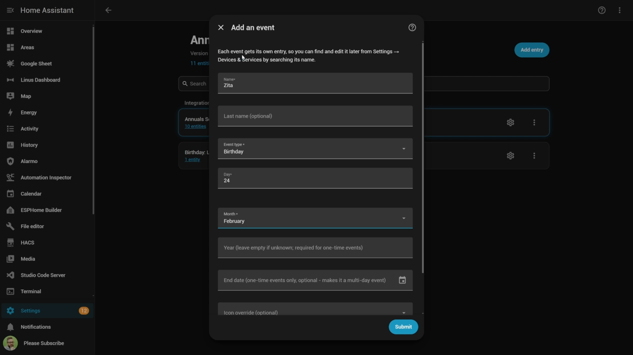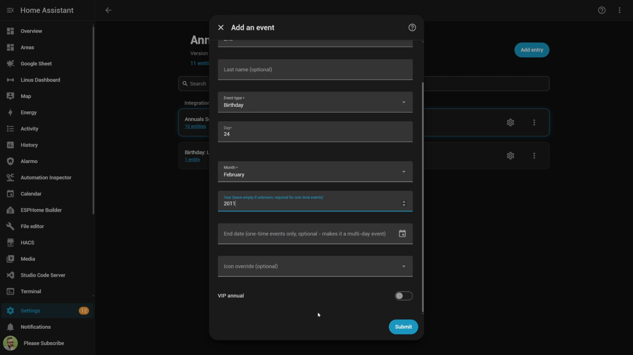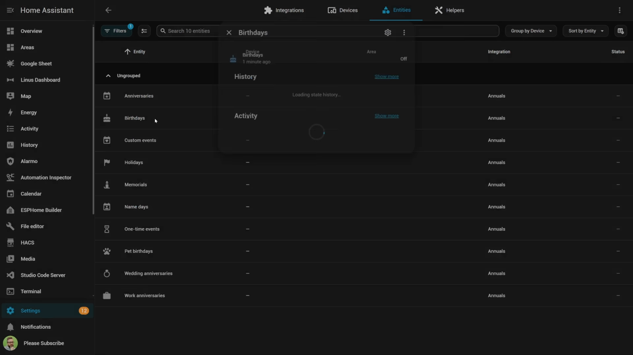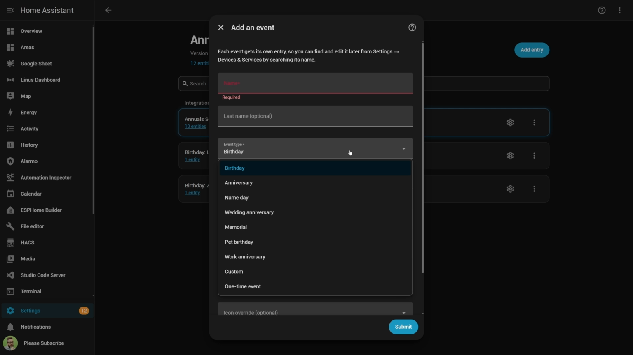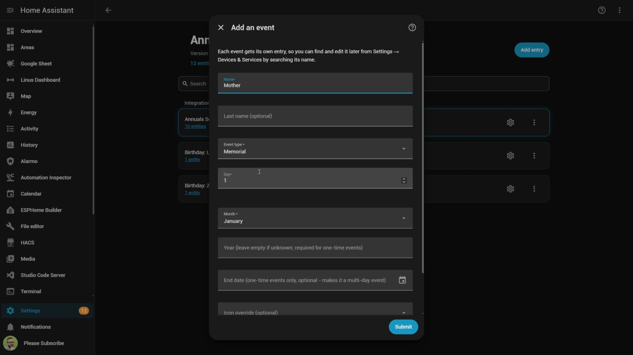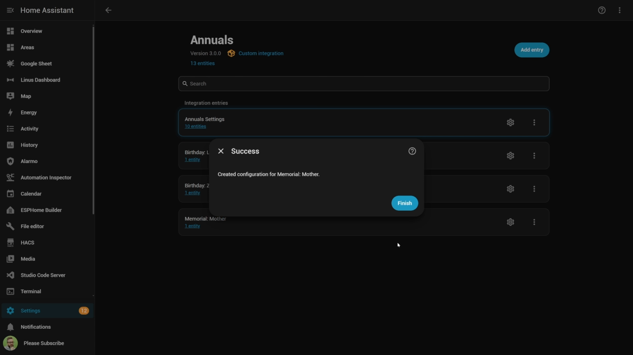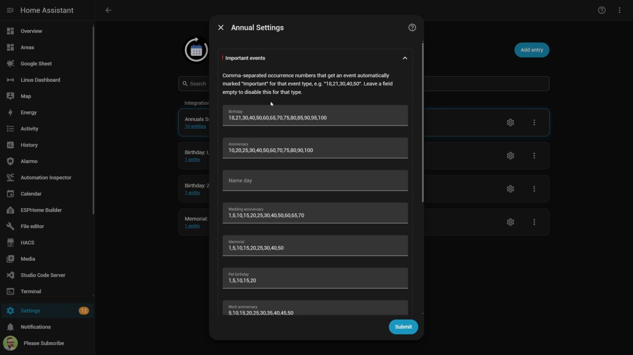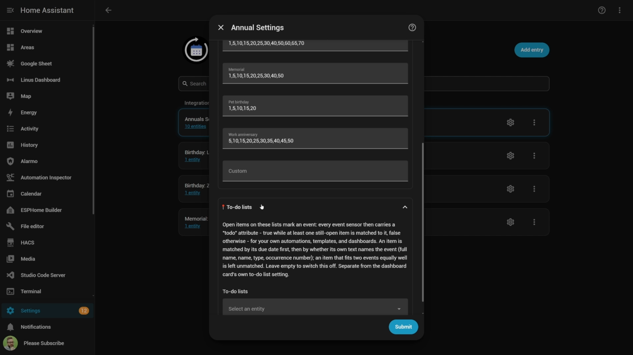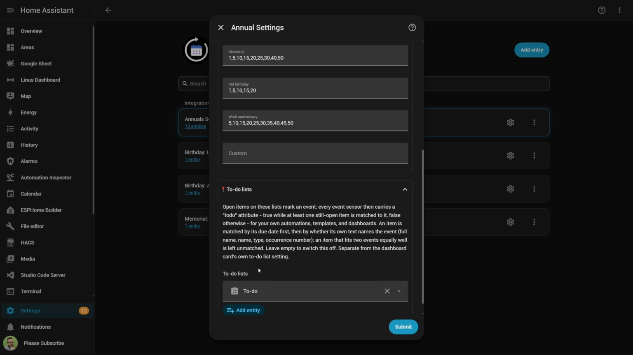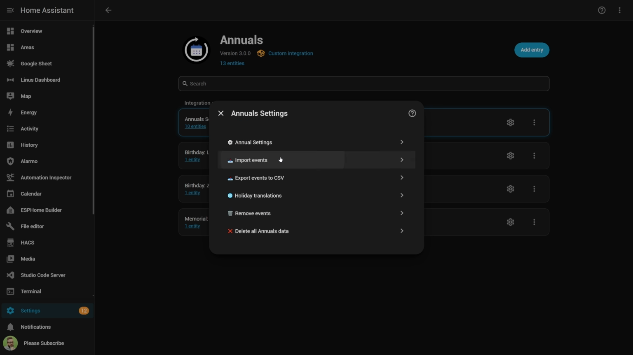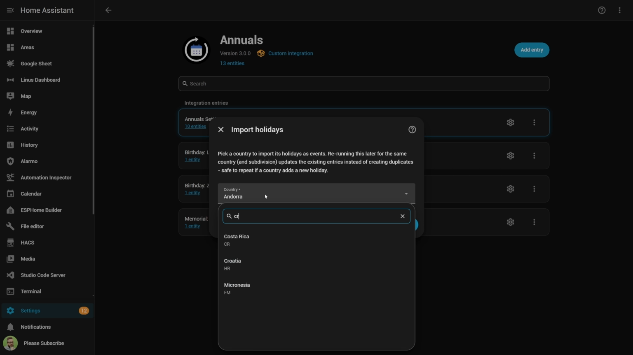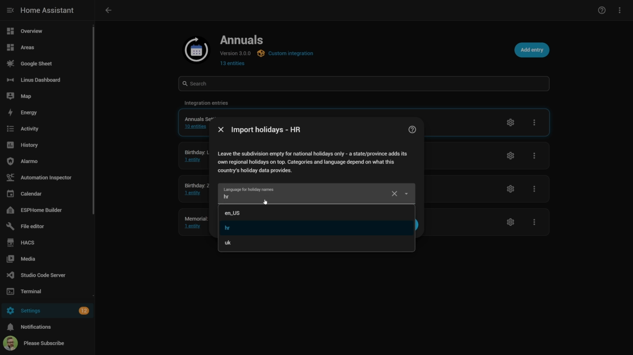But this was also the point where I realized Annuals was much more extensive than I originally thought. There are additional settings for managing your annual events. You can import events, you can import from vCard files with a simple drag and drop interface, you can also import holidays. For example, I selected Croatia, English as a language, and I can bring Croatian holidays directly into Annuals instead of manually creating every one of them by hand, every year. There are also options to import and export holiday translations, remove events, and quite a few other settings.